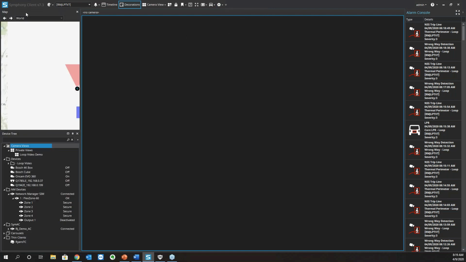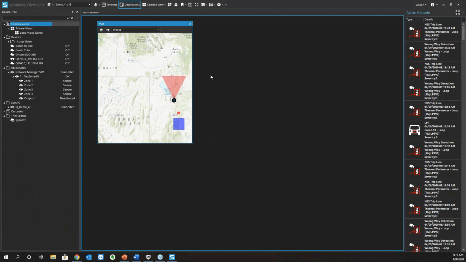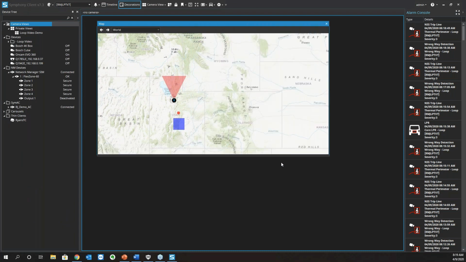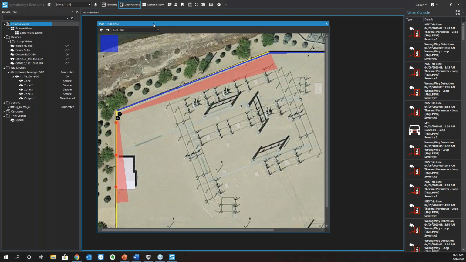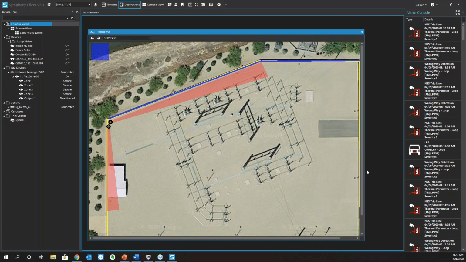Now that we've done that, we'll open up map navigation, and I'm going to make this a little bit larger so it's just a bit easier for everybody to see what happens when you receive an alarm. So let's get back to that substation. Okay, so there's a couple of different things that you're going to see happen here.